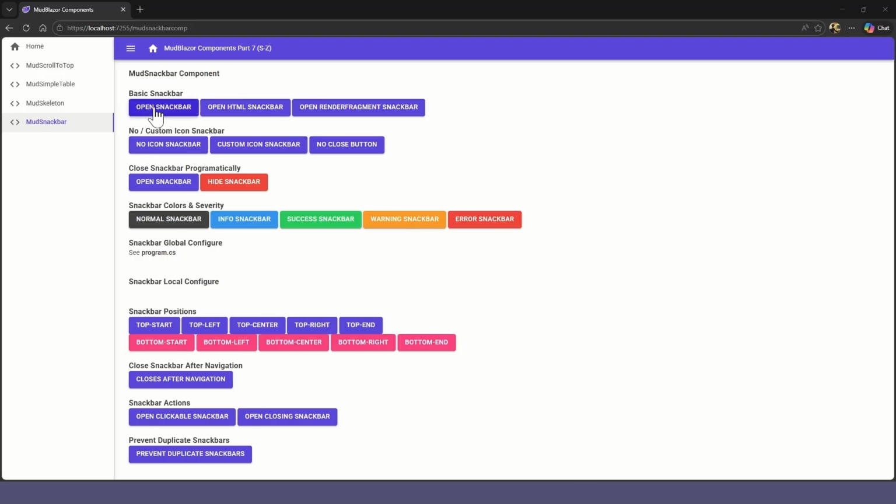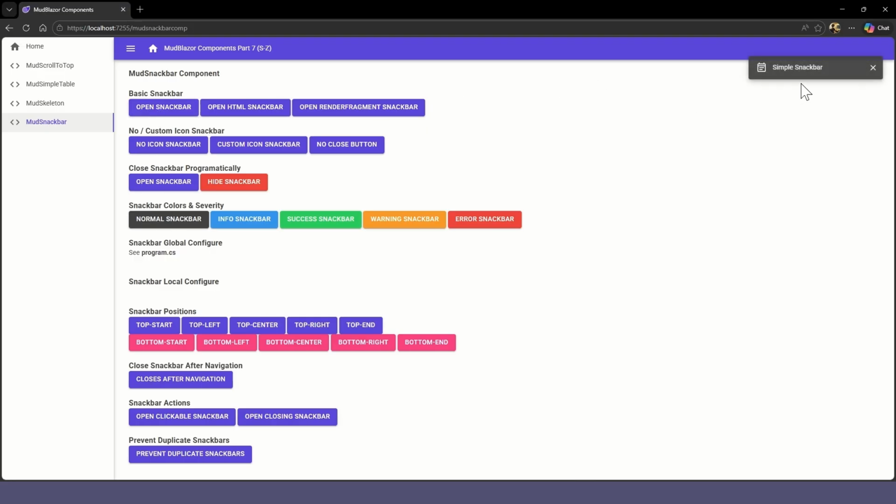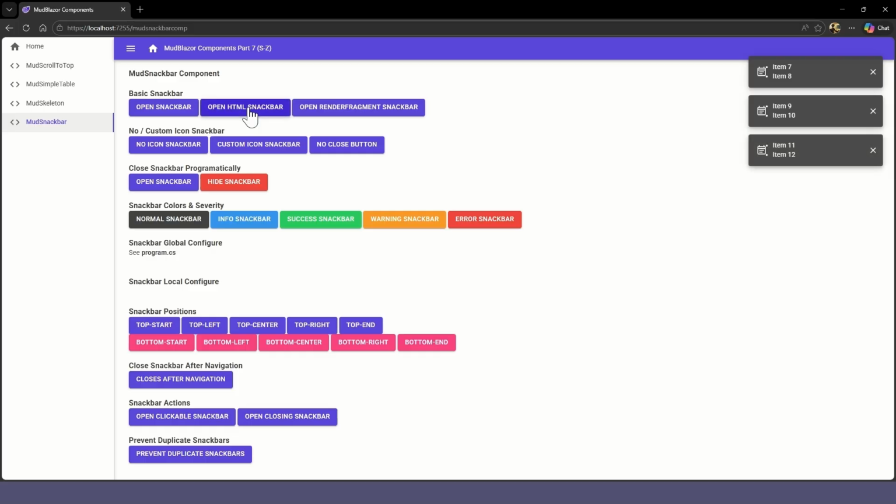With MudSnackbar, you can give the user a temporary pop-up message. It will automatically close after a specific time, or the user can close it with the Close button. The snack bar can contain HTML or complete fragments of HTML.